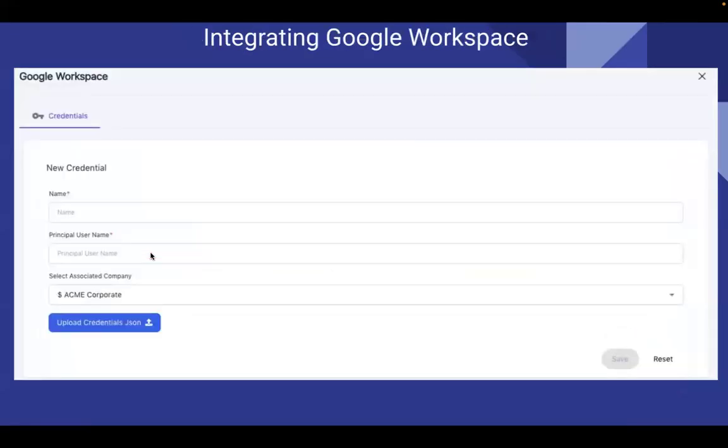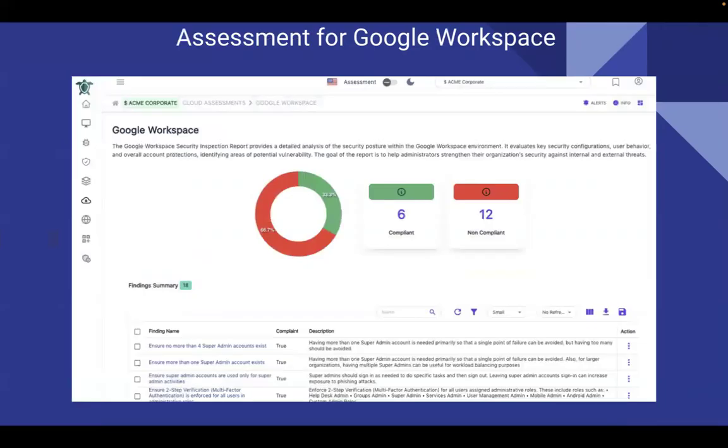And I'll just take you through how Google Workspace is going to be. So quite simple: you need to add the principal username and there is a credential JSON which you will need here. It can be uploaded and then you should be able to finish the integration. So it's again a very similar integration option to what you have for Microsoft 365. With Google Workspace, we are looking at the workspace environment. It will look at your security configurations, your identities, to protect your account, and what are the potential vulnerabilities across all these areas. It also checks for internal and external threats, right? So overall, your security portfolio is taken care of for Google Workspace.